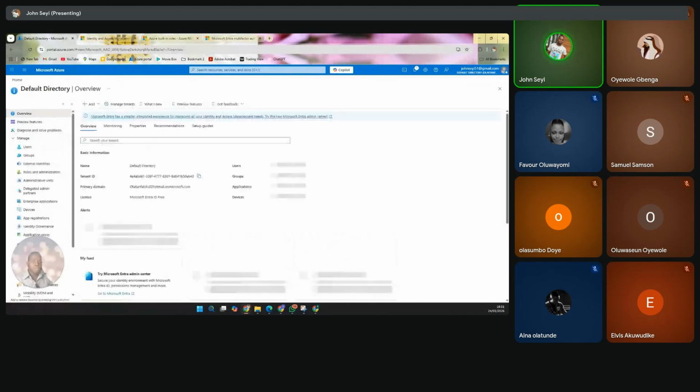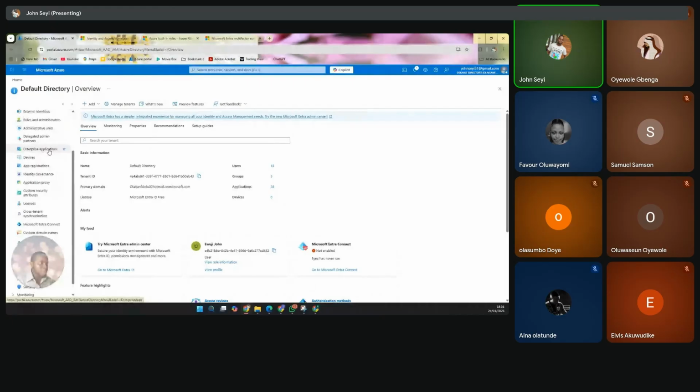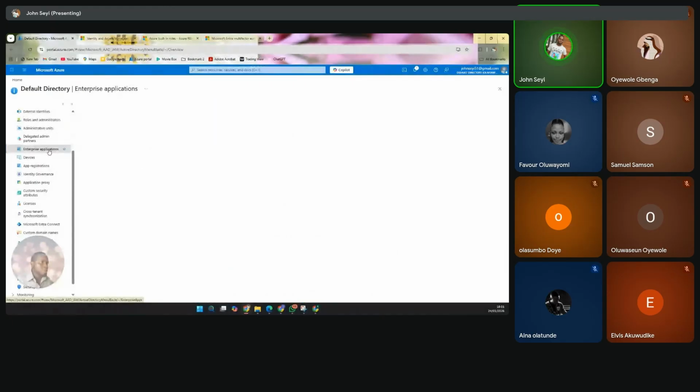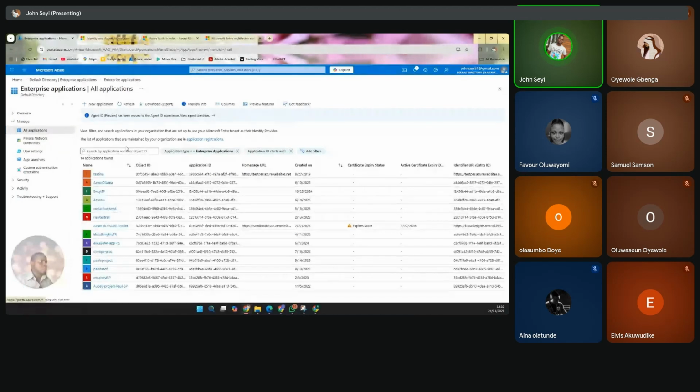The other one again I want to talk about is applications. Understand? I want to talk about applications. So in terms of applications, let's talk about enterprise applications. In applications, majorly we are talking about service principals. So let me give you an instance of what that really entails.